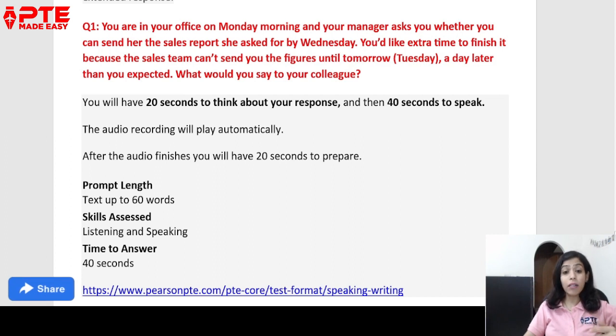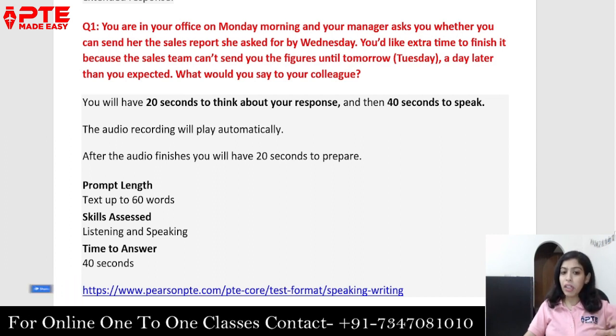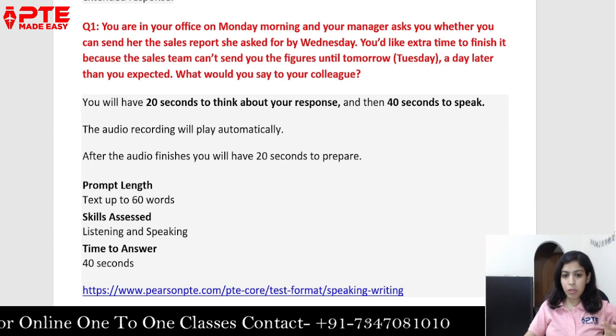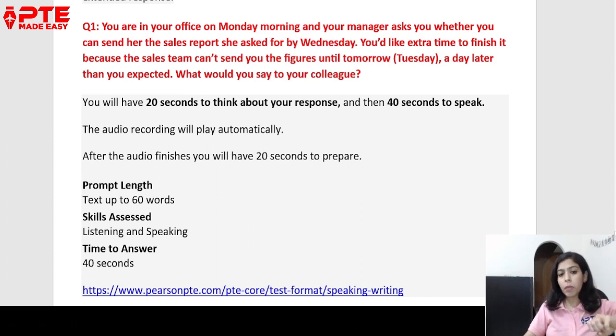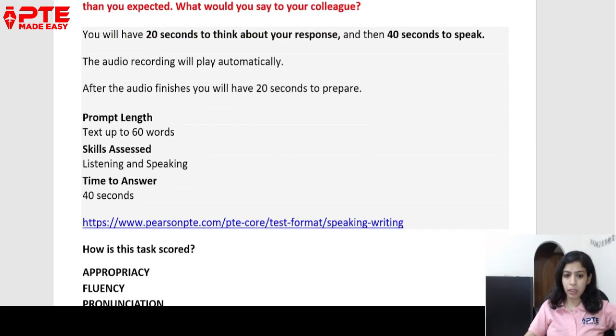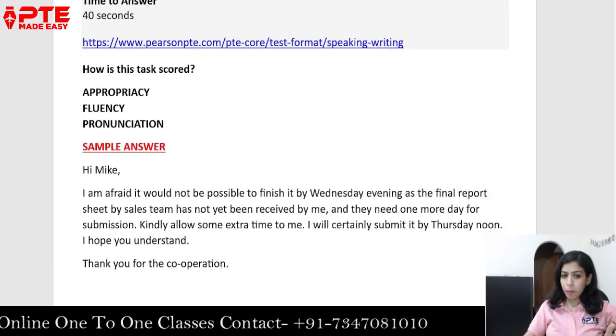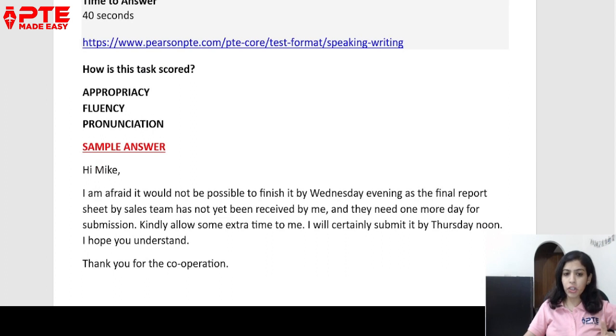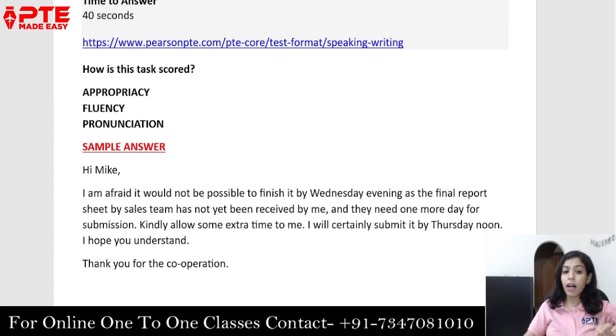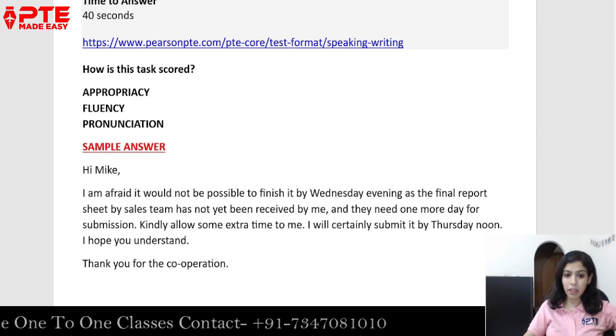Now you have to speak up to your colleague and you're going to listen to the audio. On the basis of the audio and the prompt, you're going to prepare the answer. Here in this task, appropriacy, fluency and pronunciation, these three criteria are being assessed. So please take care of this.